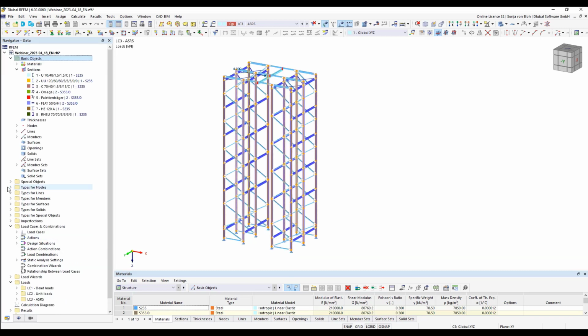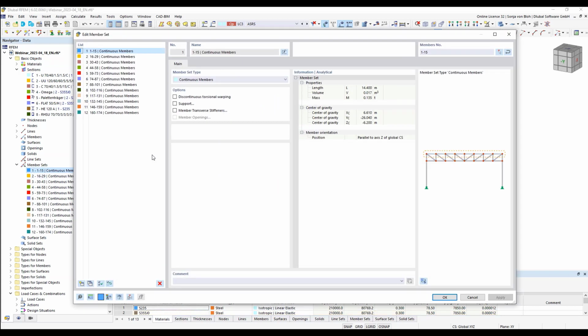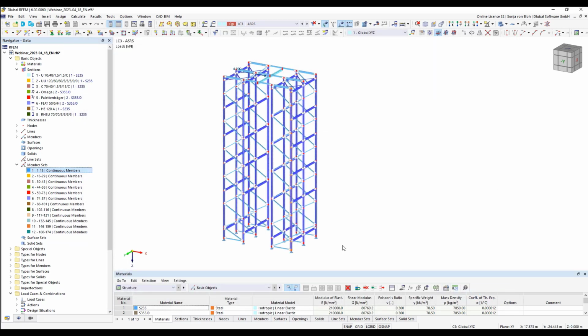I look into one member set, and here you have the possibility to use the discontinuous torsional warping option to control whether the warping should be transferred or not. This is supposed to be transferred, so I don't check this checkbox. Okay. Then I must define the imperfections.